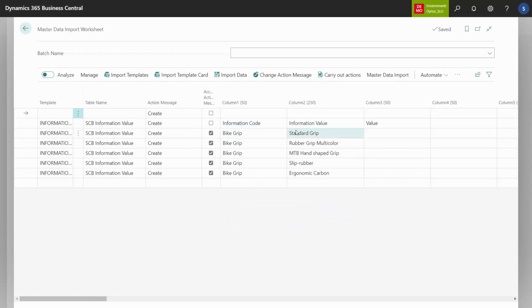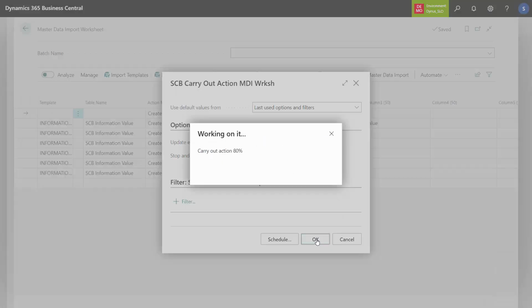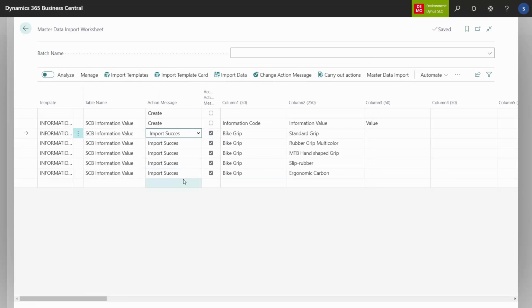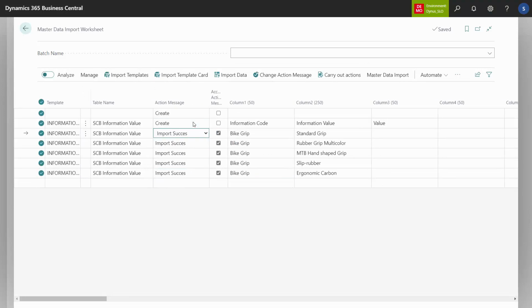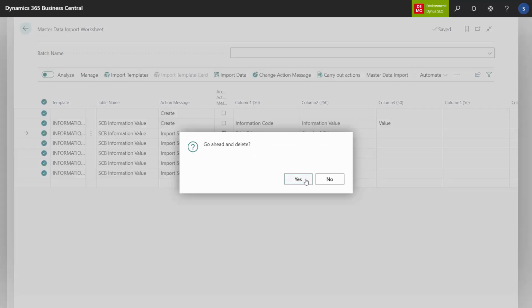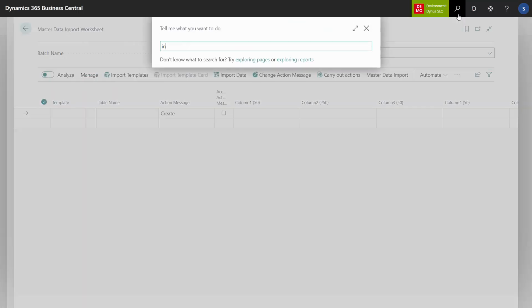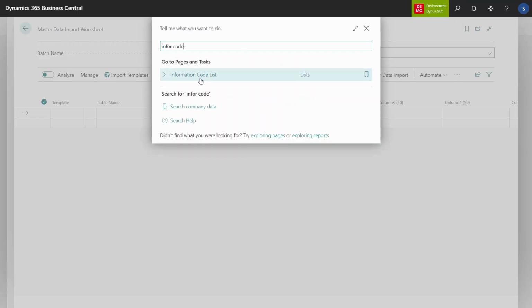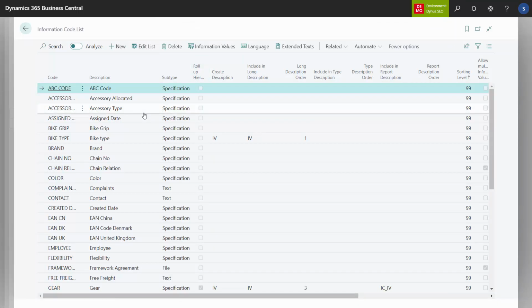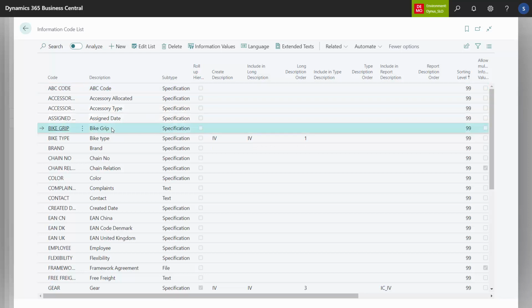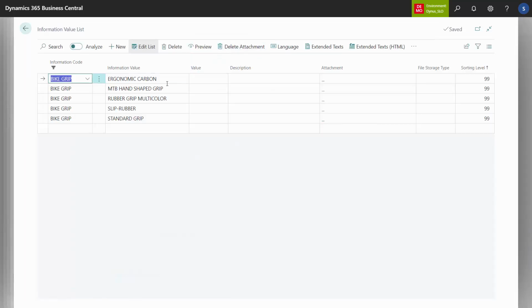So this is all the drop-down list related to the information code we created, and I will carry out the action to build the drop-down list. And it was okay, succeed. Let me just delete all the lines in here. And if this was successful, I could now see on the information code list we have built a drop-down list, where in the old data structure, this would just be a text field on the item card. But with this structure, you can check the information value, which is now a drop-down list on the bike grip. And of course, I should have added the description as well, if it was a little nicer.